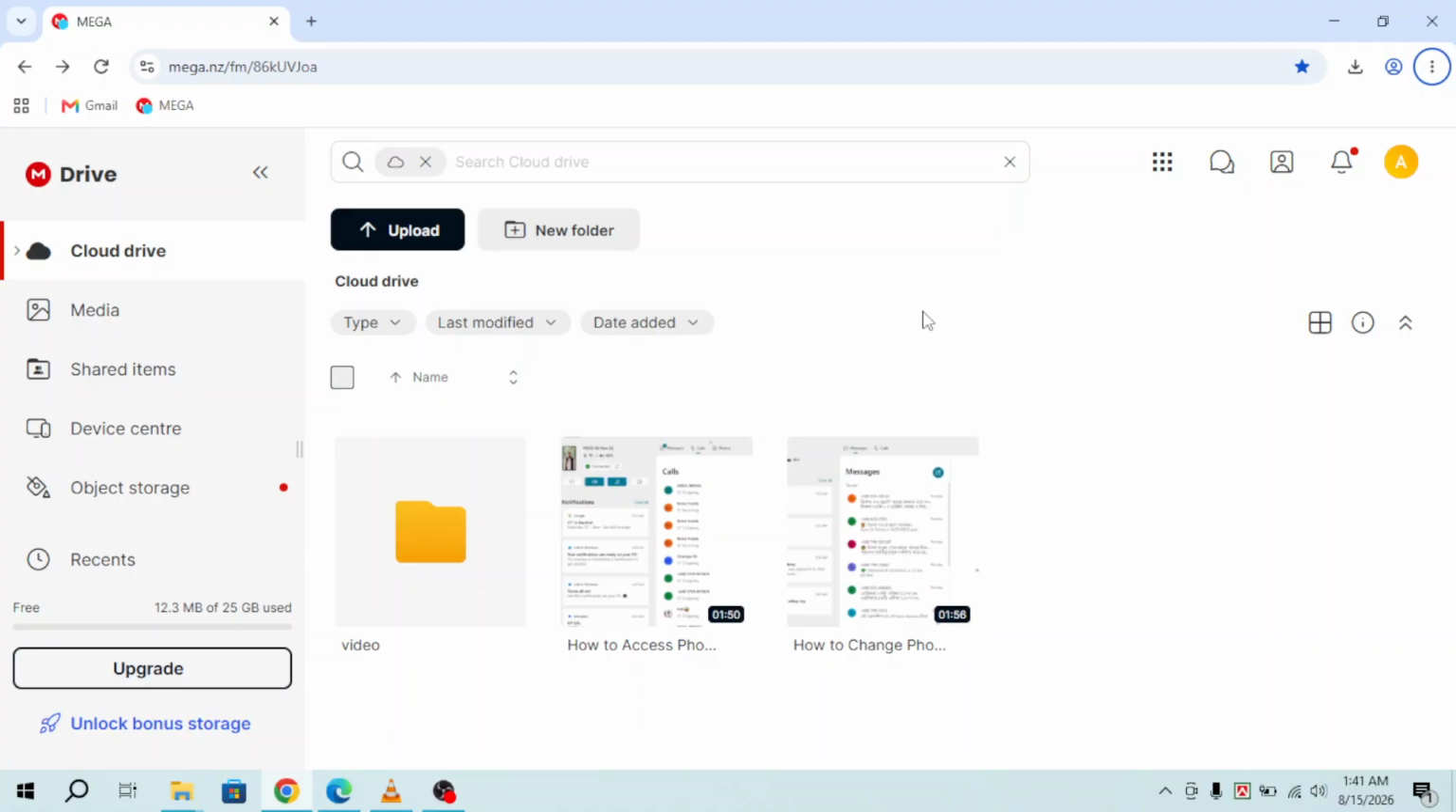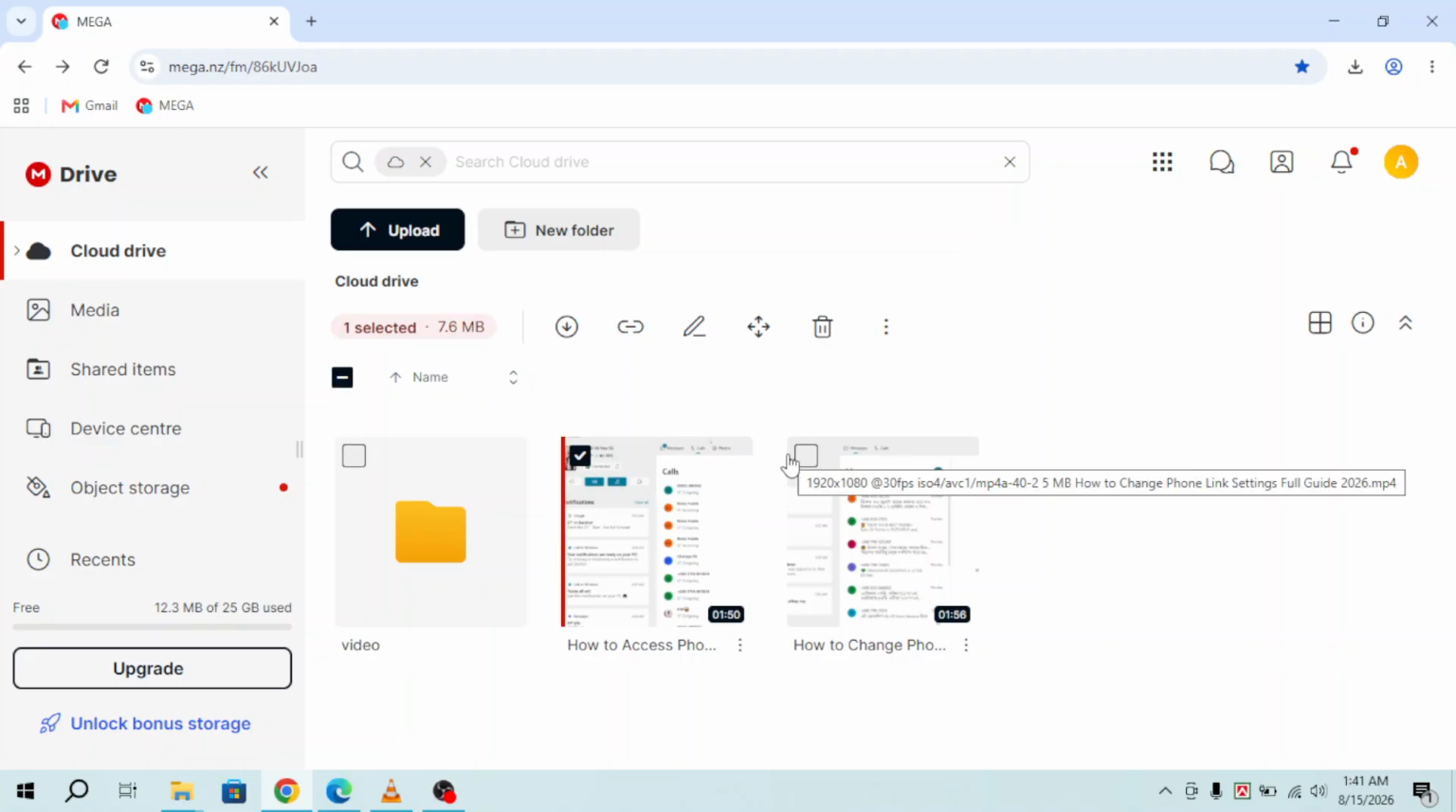First, open Mega and sign in to your account. From your cloud drive, find the file you want to share. You can share a document, photo, video, archive, or another type of file stored in your Mega account.